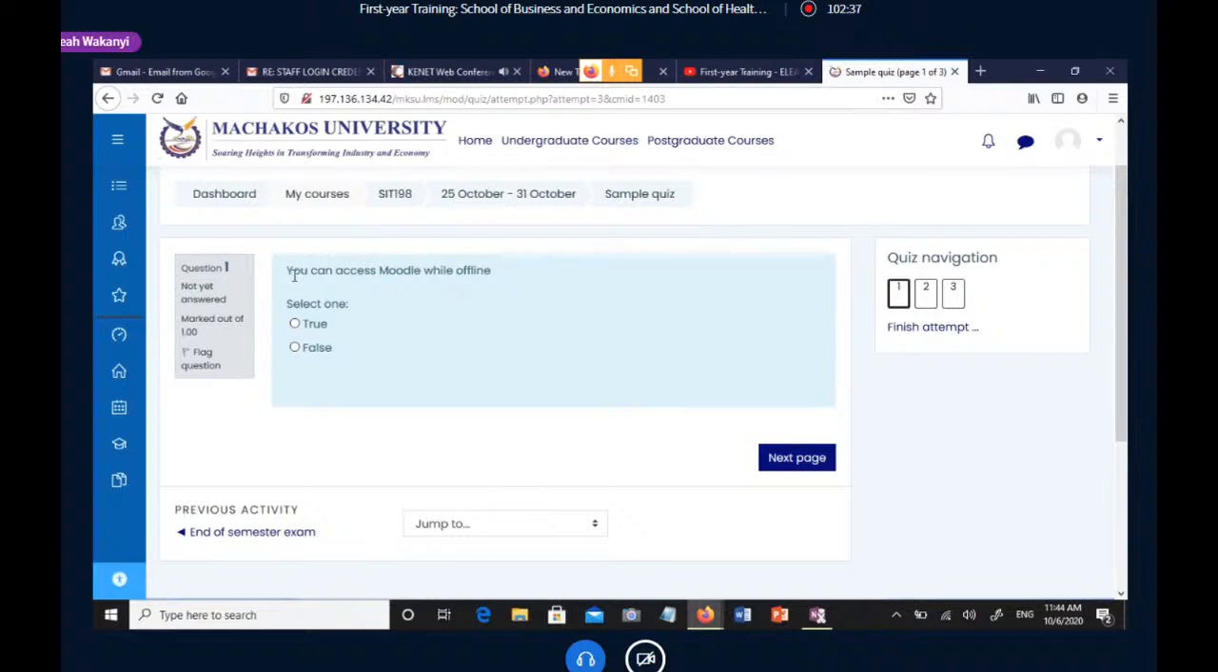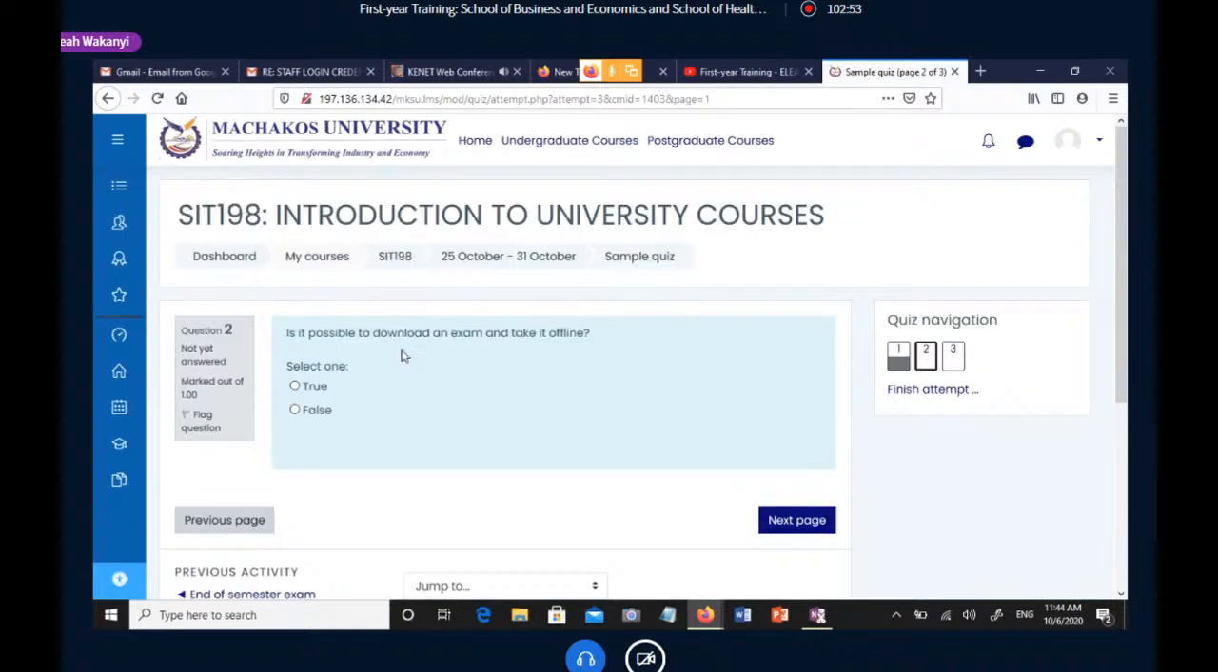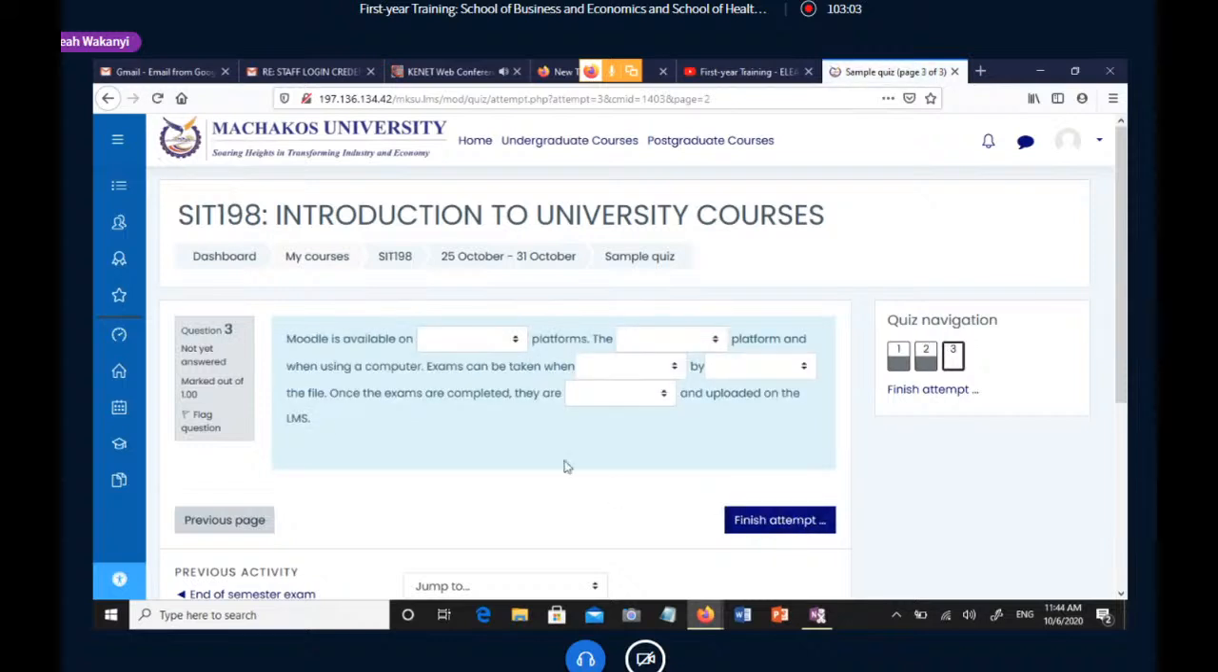This is how you answer. You just check for this type of question. You check the correct answer. You can access Moodle while offline. Is it true or is it false? So I can check true, then I go to the next one. Is it possible to download an exam and take it offline? We have just discussed that. That is true. You can download an exam and take it when you are offline. Then you go to the next page here.